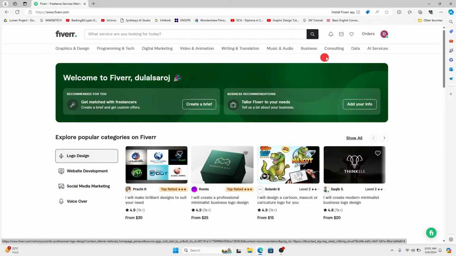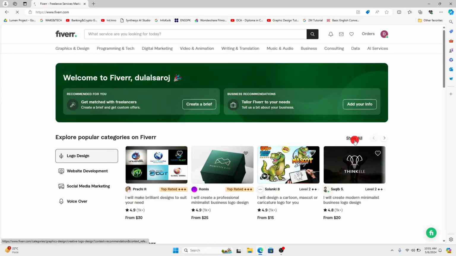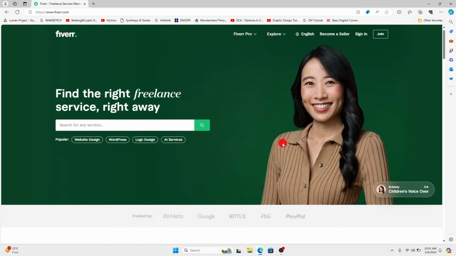Now, if you wish to log out, just click on your account icon at the top right corner and then you will see the logout option right away. Click on logout and you will be logged out from your account immediately.